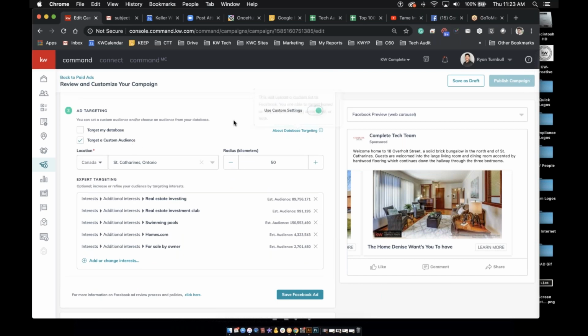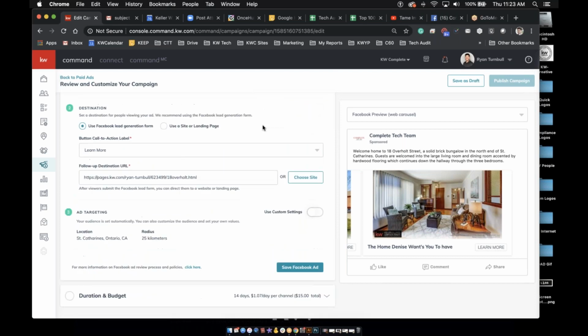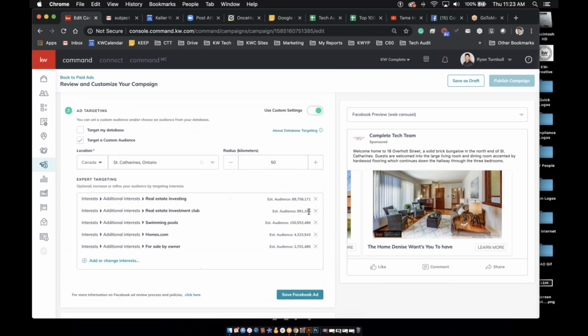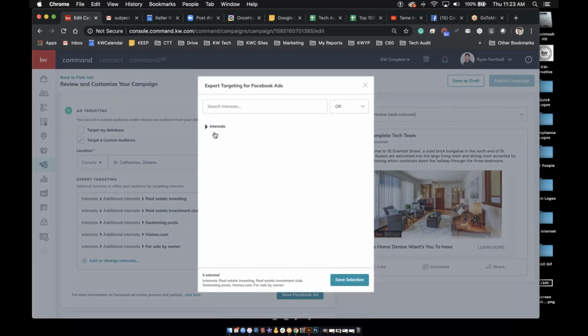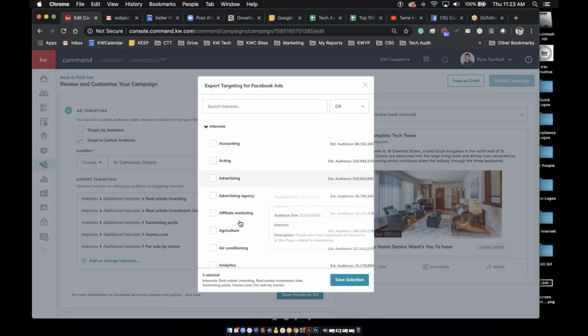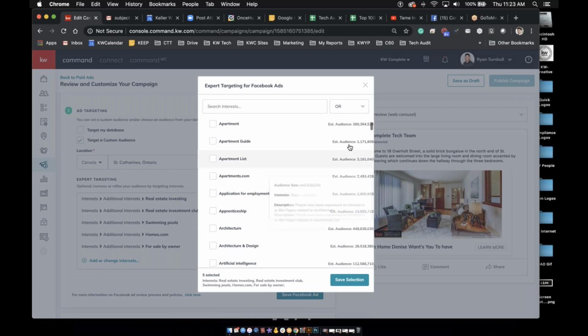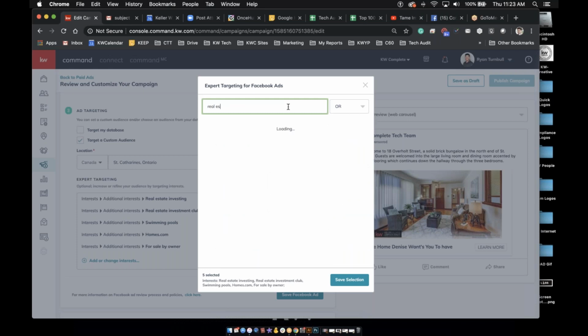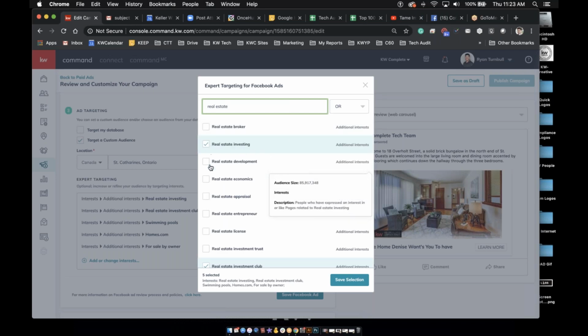You can target a specific audience, right? Again, I'm using custom settings up here. If I turn this off, Facebook does all the work for me. St. Catharines, 25-kilometer radius. If I really want to control it, I click on use custom settings and I select from the drop-down list interests that people have. It tells you the size of the audience.